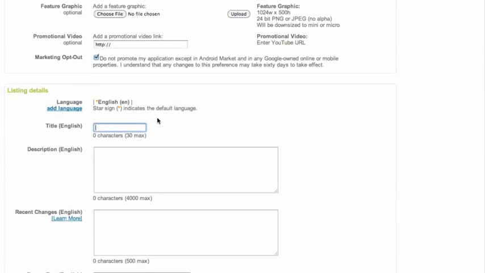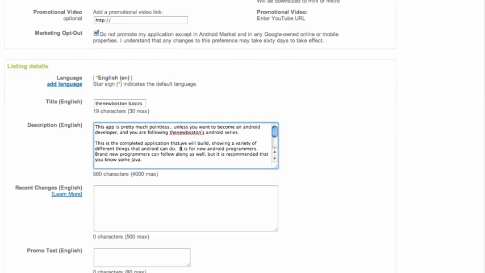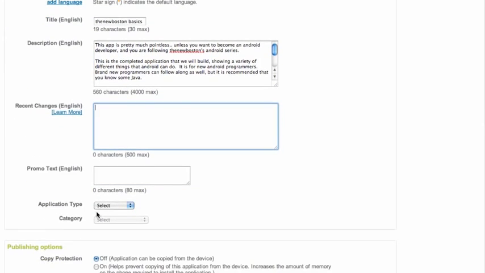We select the title. We're just going to say the new Boston basics, and add a description. So just create a brief description, something that will be displayed when the user is looking at the app, to see if they want to download it. So, sell them, get them interested there. And then we can also make some recent changes if we want to update our description later and all that good stuff, as well as promo text.